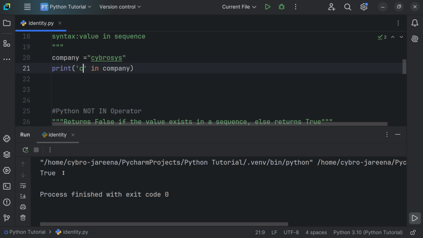Now let's move on to the Python not in operator. The not in operator returns false if the value exists in a sequence, else it returns true. Let's consider the same example itself, that is company is equal to Cybrosys. If you want, you can just copy this line and paste it over here. For the time being, I have copied it over here.